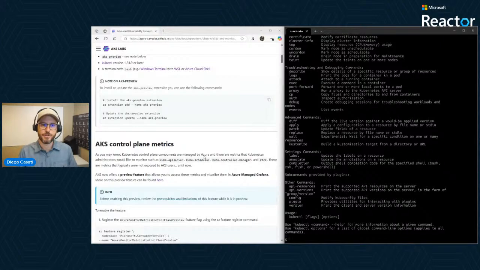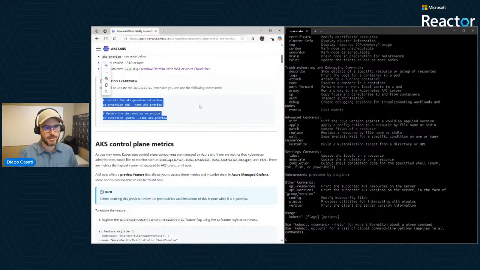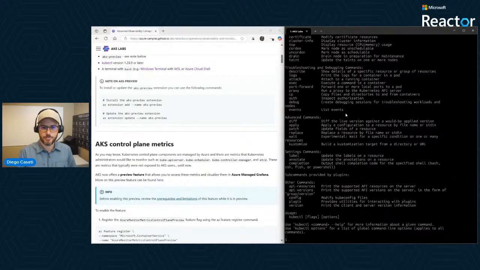Now, the first thing that I want to mention is this. You do need this preview, right? I've done this on my machine here, but the way you can install the AKS preview extension is by running this command in here. You can always just click on this little copy icon in the corner and then drop that inside of your terminal.